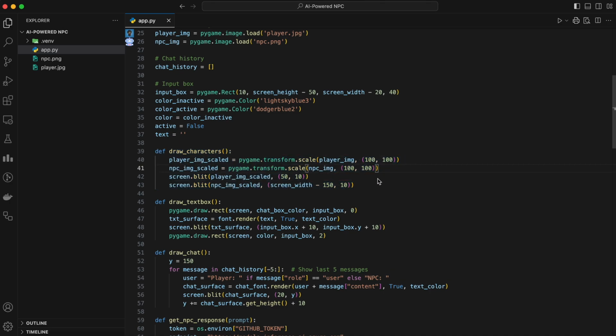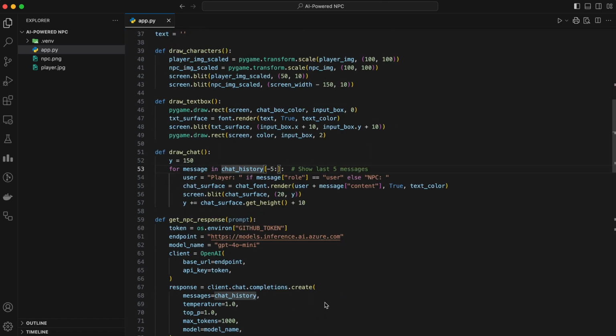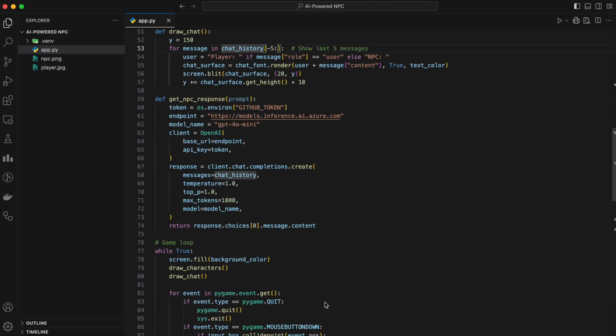We also need to create a simple text input for the player to type questions or commands to the NPC, and our AI will respond accordingly. We will add it to the bottom of the screen. To show the conversation, we have to define a chat history. In this function, we are displaying the last 5 chat messages from a chat history. So, we set up a basic Pygame window. We're keeping it simple for now, but you can expand on this later with custom sprites, animations, and more.